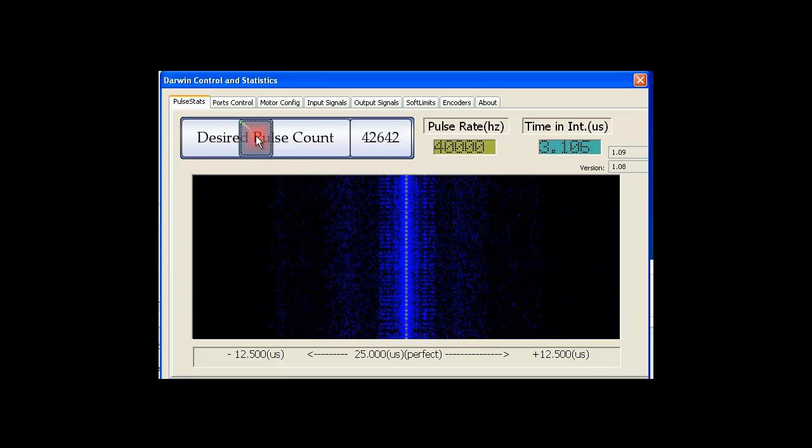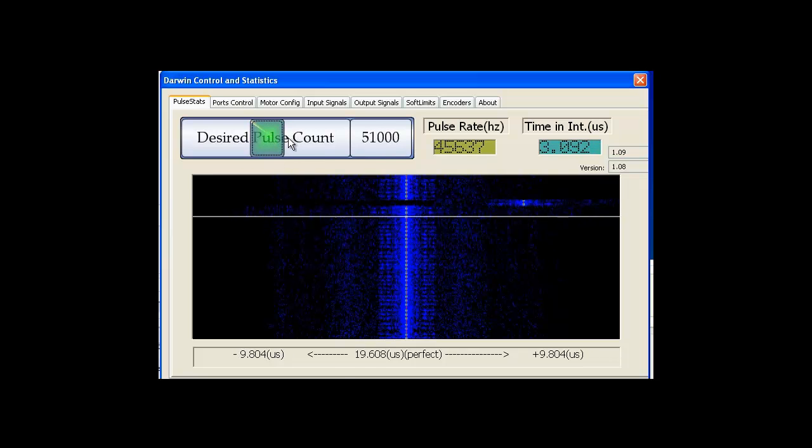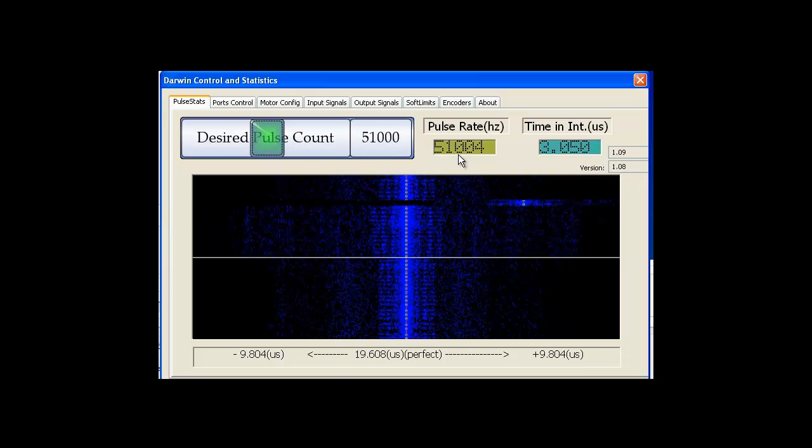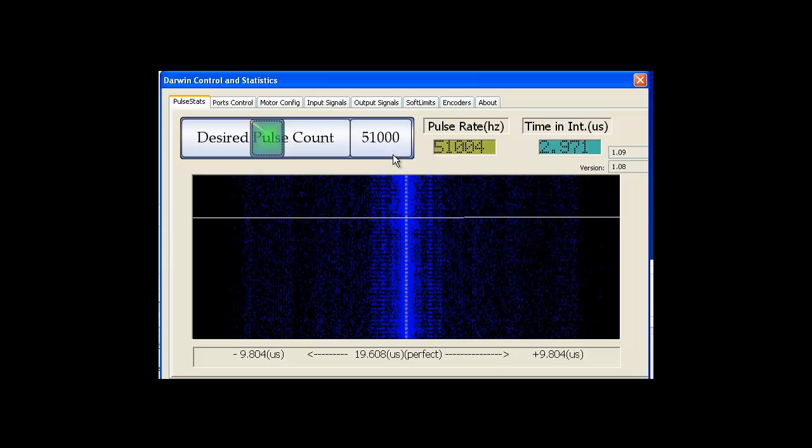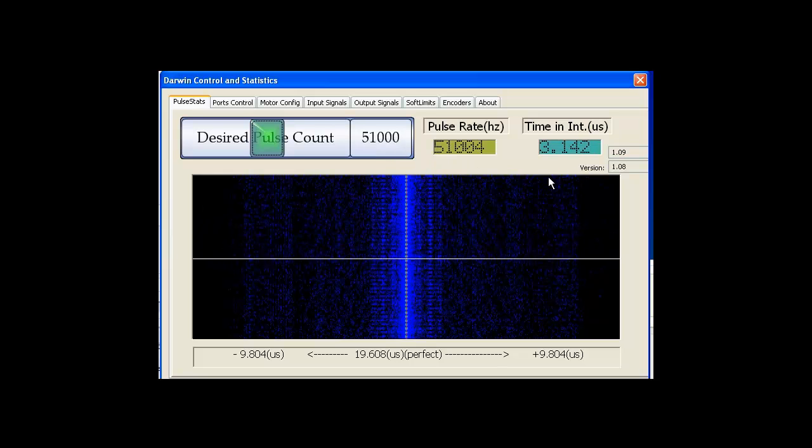Obviously, this slider bar selects our pulse frequency, and the second I move it, you'll see it adjusts very closely to the selected frequency. It also snaps into the nearest 1,000 just to round things off so you're not using weird numbers.